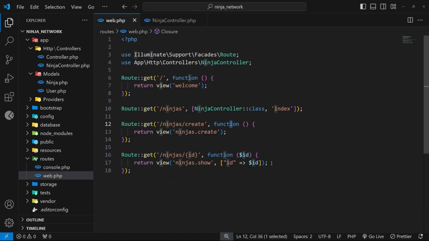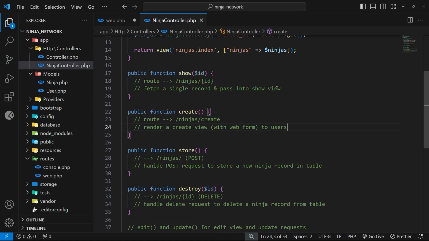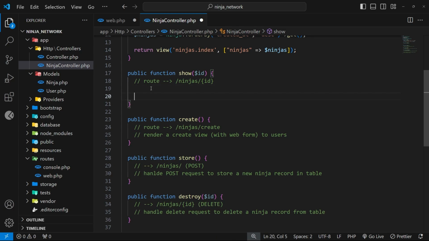So I'm going to grab this thing right here, this return statement, and I'm going to cut it from here, and I'm going to paste it inside the show function right here. Okay, so this time we don't want to send in a ninjas list, we want to send in a ninja so we can show that. And we'll call this ninja over here.